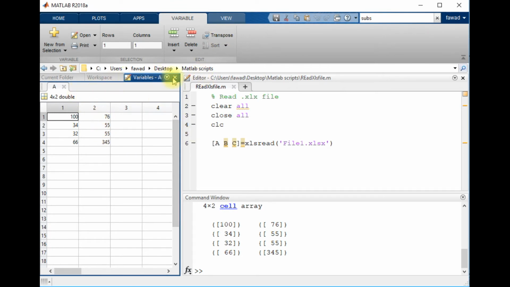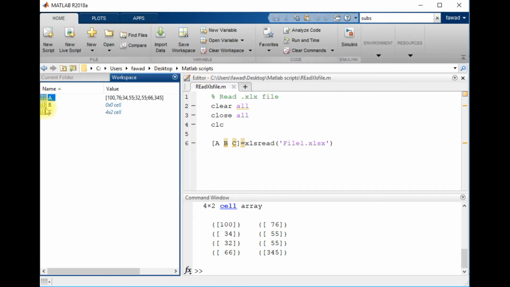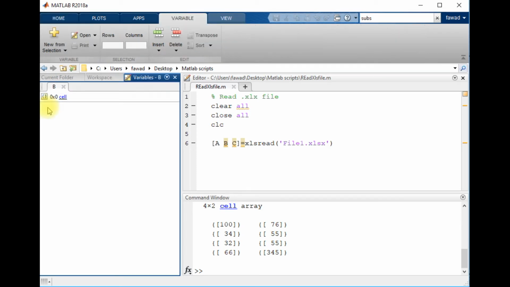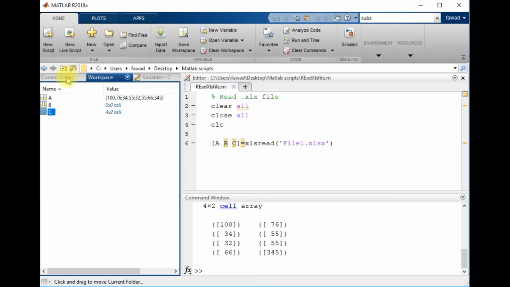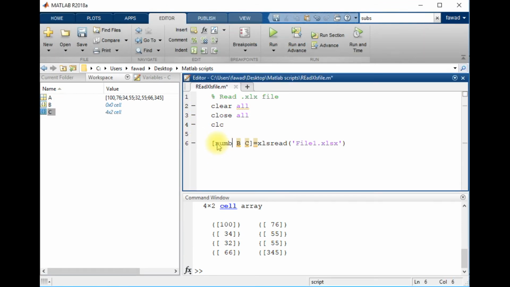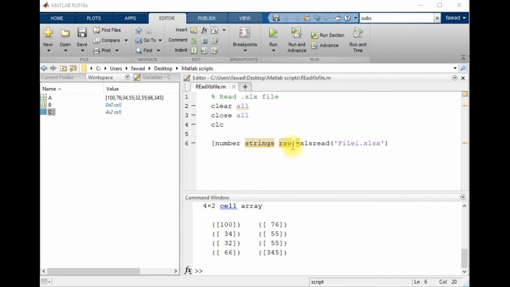So you will be thinking why I have created three variables. The answer is that we have three types of data when we load from Excel: numeric, which can be strings, and some sort of raw data. So we need to load all these three types. Therefore I have written three variables over here.